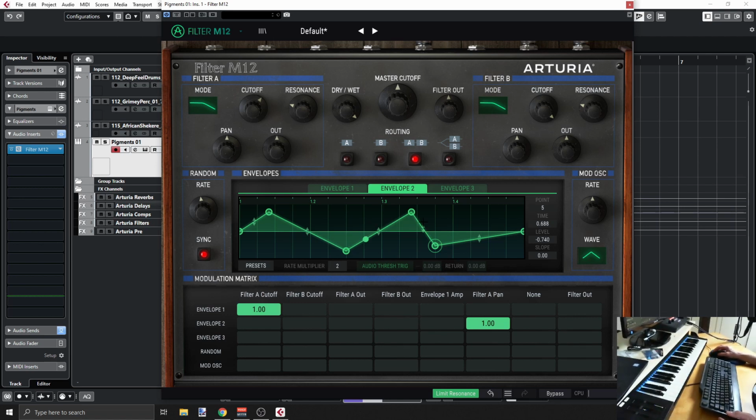And there are other things going on here. For example, there are different options here, like audio threshold trigger, which is basically triggering this function according to the input signal. But you can also do it in a loop. So right now it will just loop.